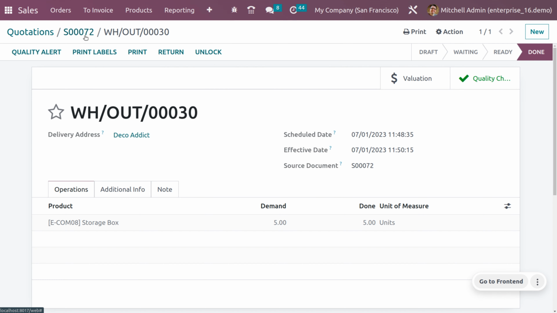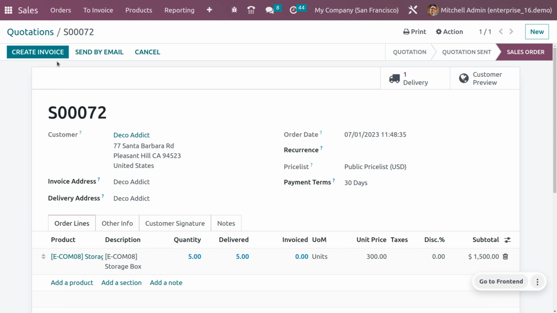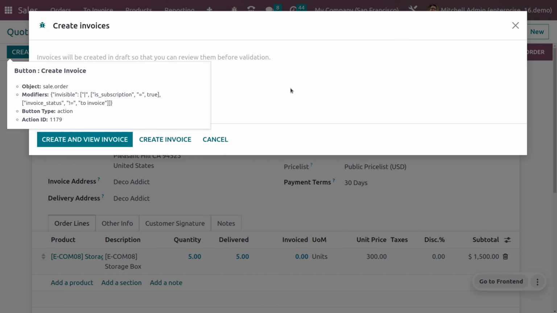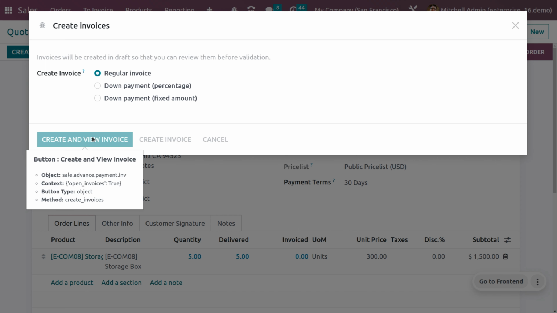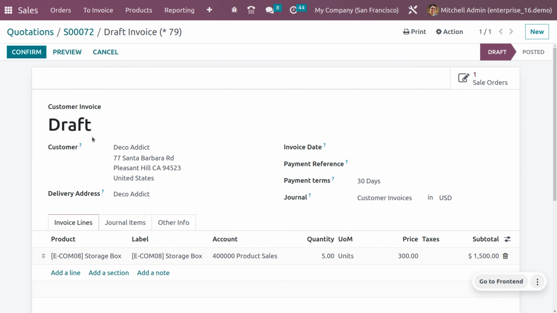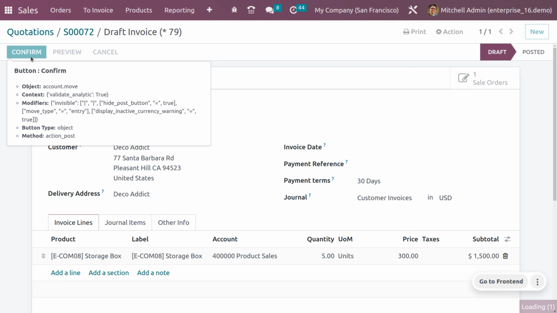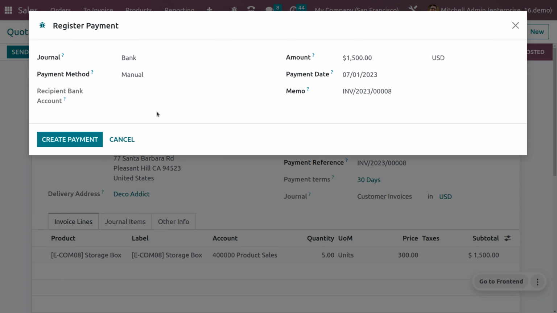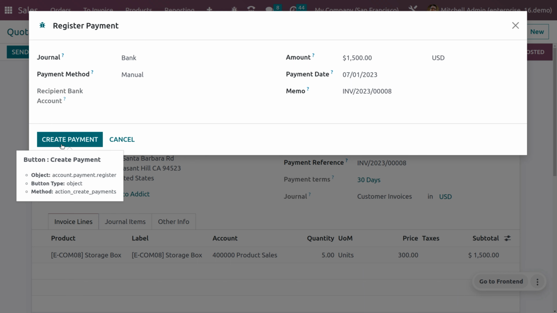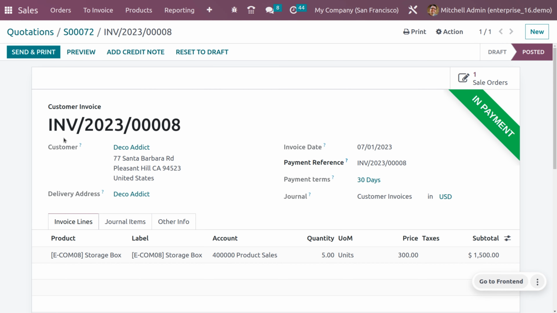Now let's make an invoice for this. So you can just click on create invoice. So this would let you create an invoice with different options such as regular invoice, down payment, or down payment in fixed amount. So let me choose the regular invoice, and let's create and view the invoice. And in order to make the payment, you can just confirm this, and let's click on register payment so that we could complete the payment. And after reconciliation, the payment will be moving to the bank.